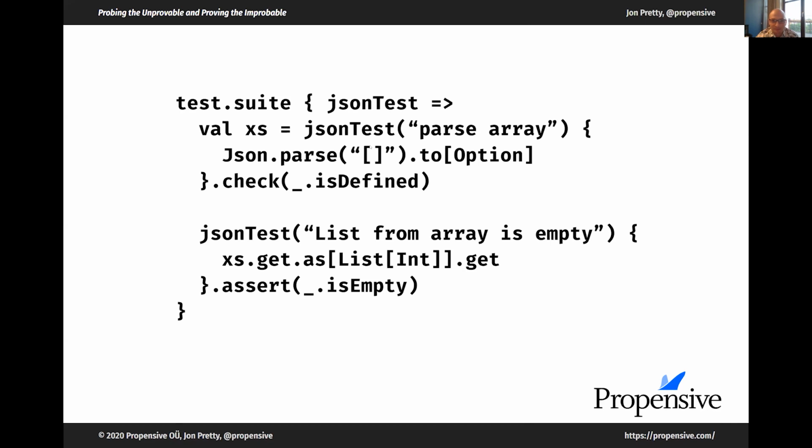So this is going to parse an empty array and check that it got a result. And then there's another example here. These are two tests in the suite. One is an expression test. One is a statement test. So the expression one returns a result. We actually get the body of this out, and we save it in the identifier XS, and then we use that in the second test, the statement one.